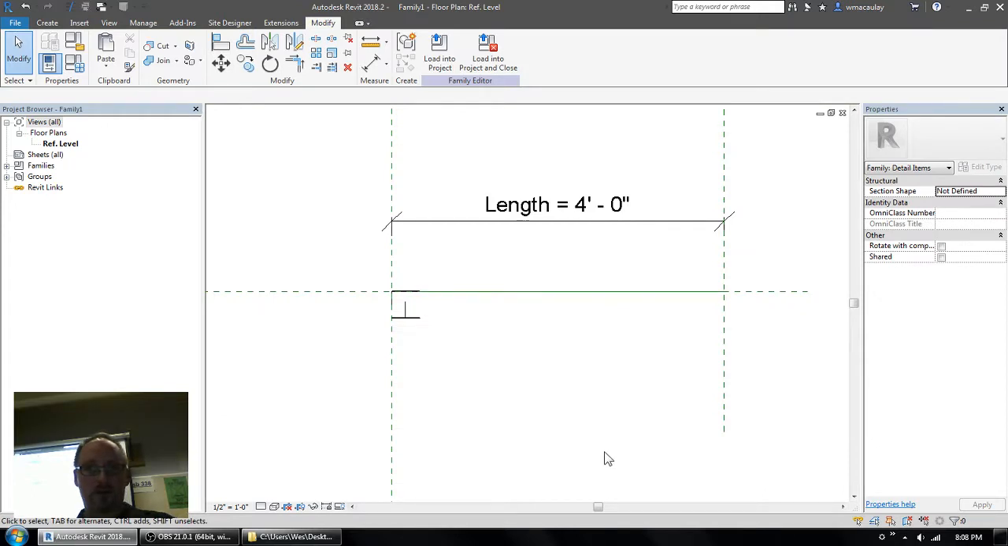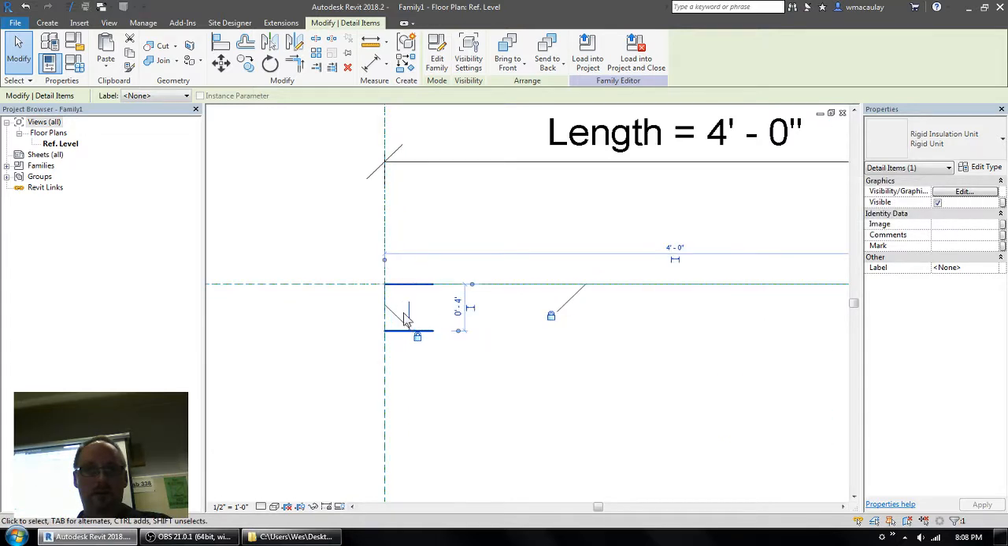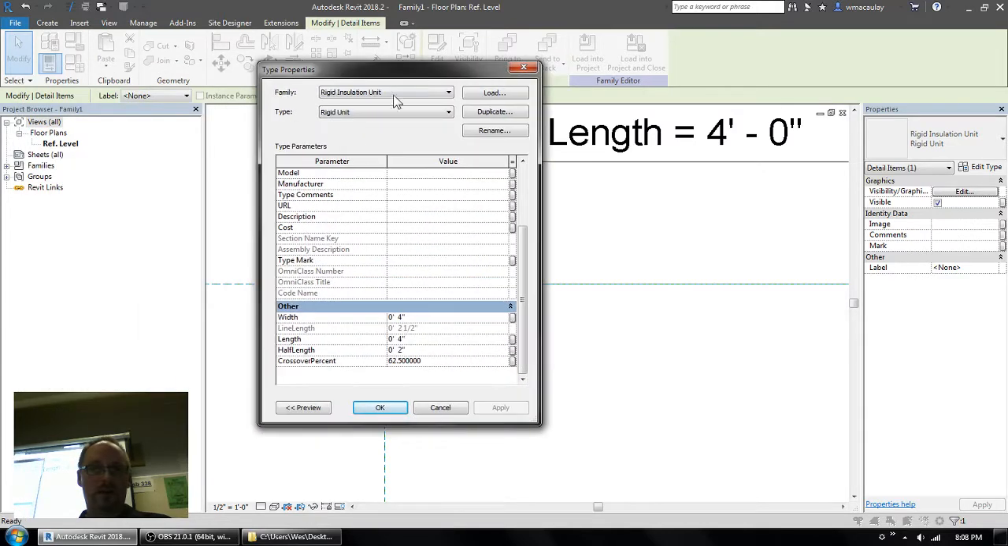So what I want you to do is go and click on that one little unit that you've placed in the view and go to its type properties. So click on your little nested, little rigid insulation unit here and go to edit type. And then scroll down to the bottom where you can see all of these parameters. And we're going to do this together and save ourselves like 5 or 6 different steps.